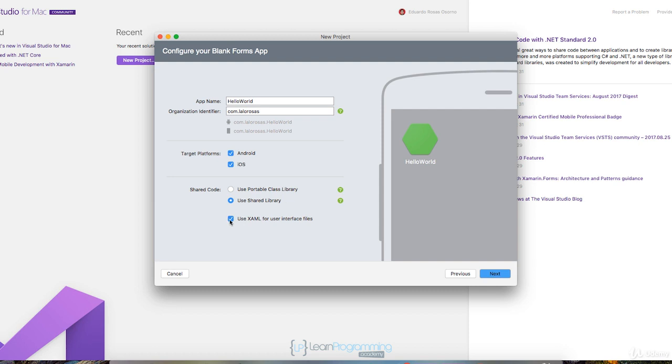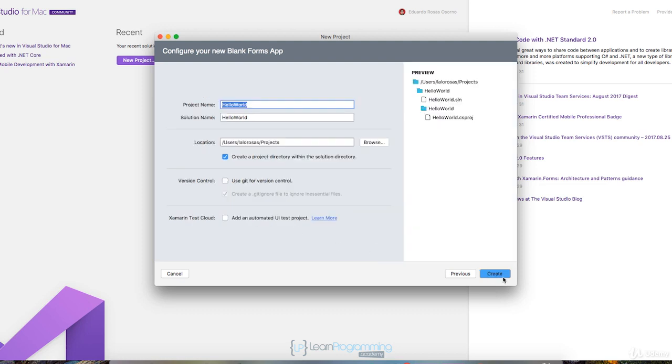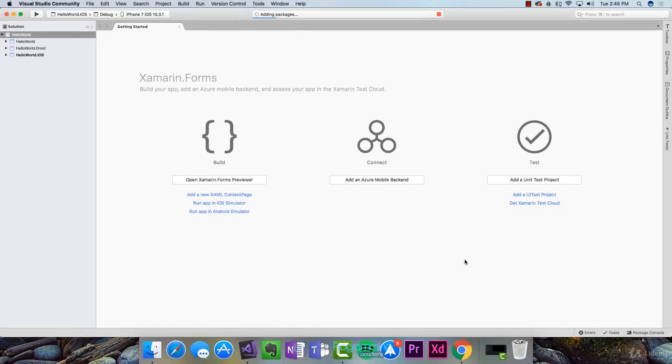Finally, make sure that you check this box so you can use XAML for creating user interfaces, because otherwise you will have to create your interface by coding C#, which is not what we want. Then go ahead and click on Next. You can optionally change the location where you want to store your project and click on Create. Once the project is created, you will have one solution with 3 projects.